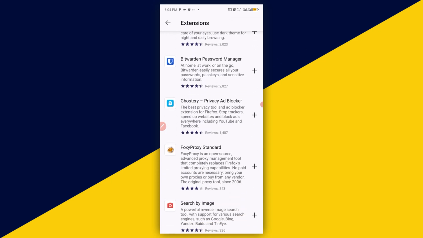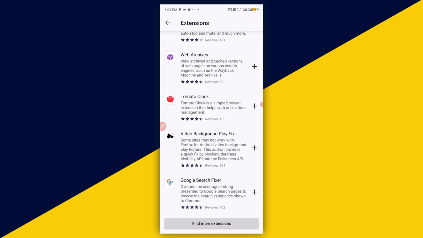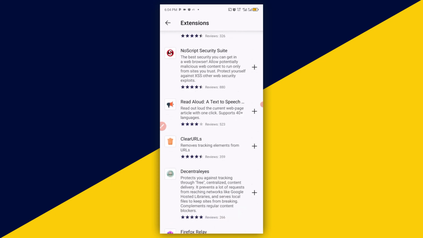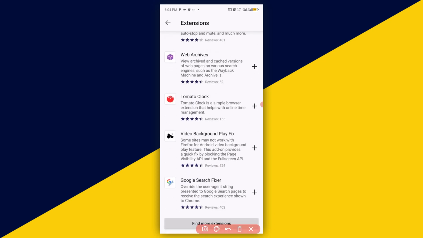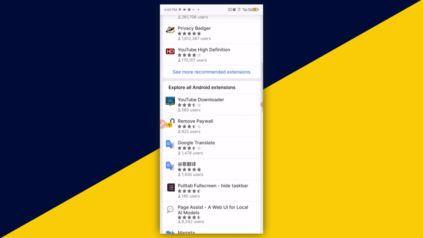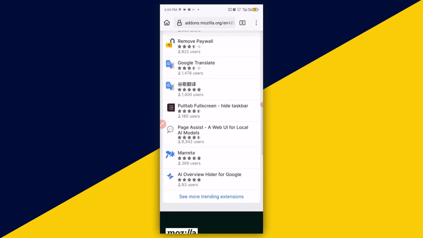Next thing you need to do is to scroll down. There are so many types of extensions right here. So if you cannot find any you are interested in, what you need to do is to simply scroll down right here and click on find more extensions. And you'll be taken to all extensions in Firefox. You can scroll down right there.